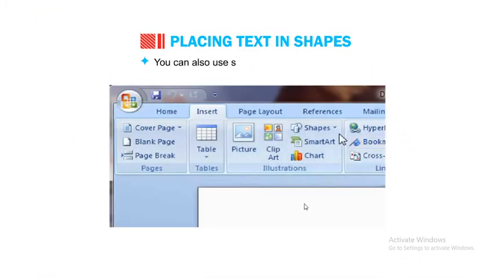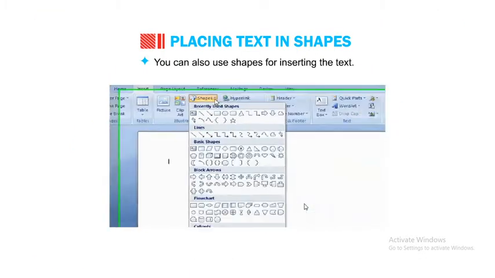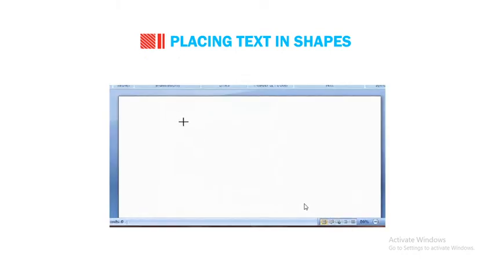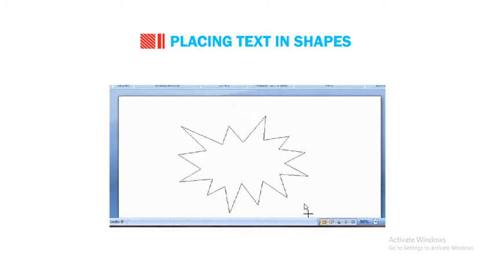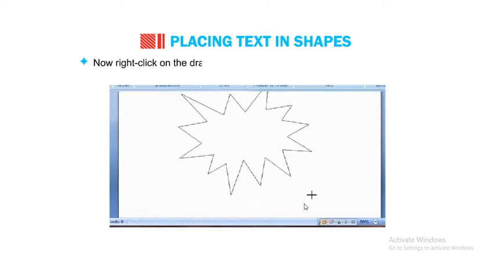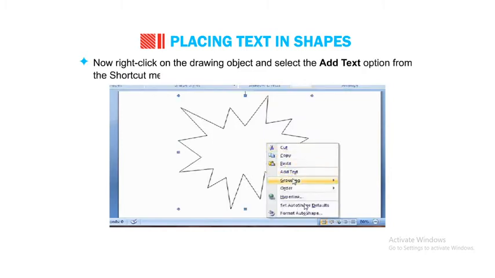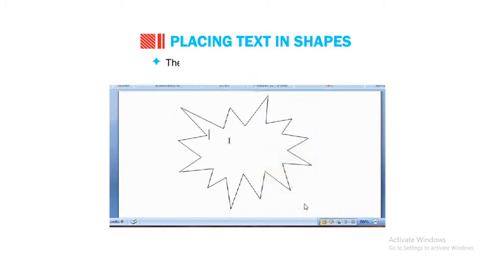You can also use shapes for inserting the text. Select a shape of your choice. Drag the selected shape according to your need. Now right-click on the drawing objects and select the Add Text option from the shortcut menu. The insertion point appears in the box. Now you can type the text.